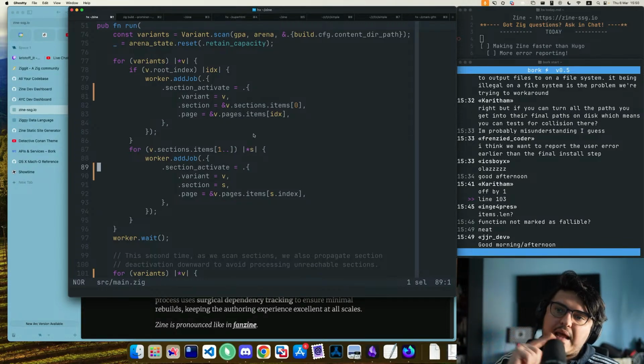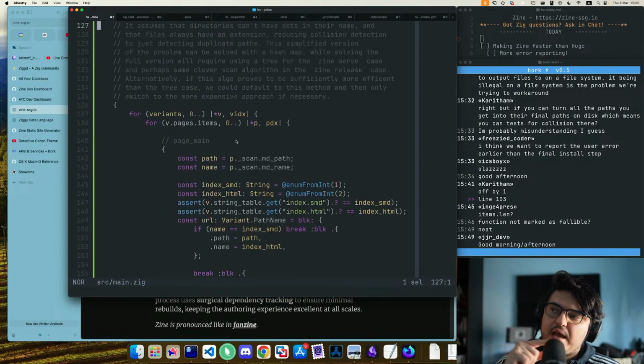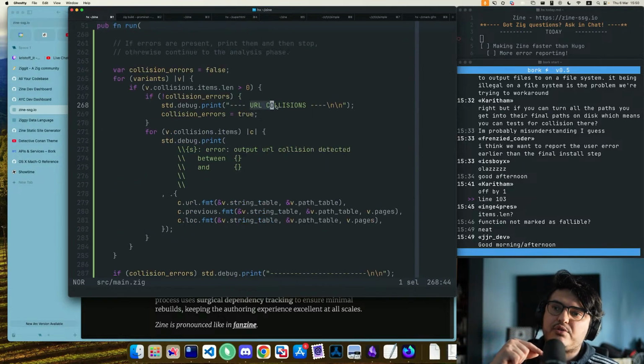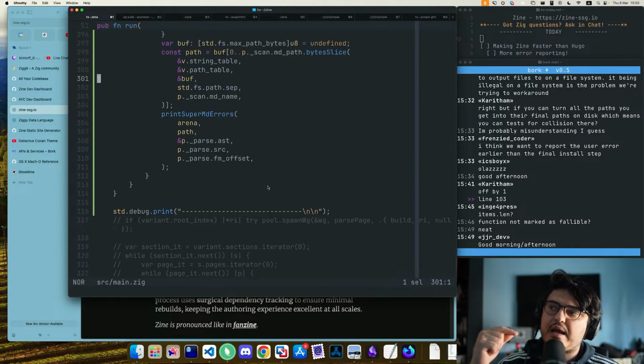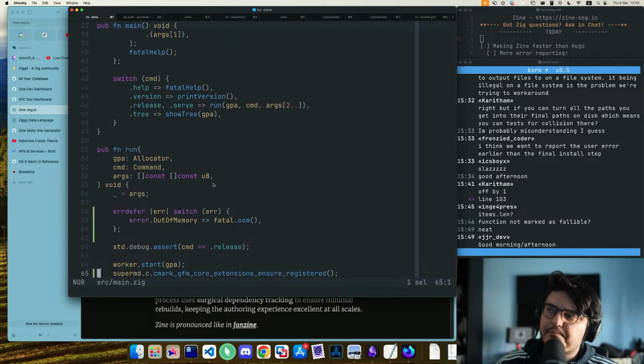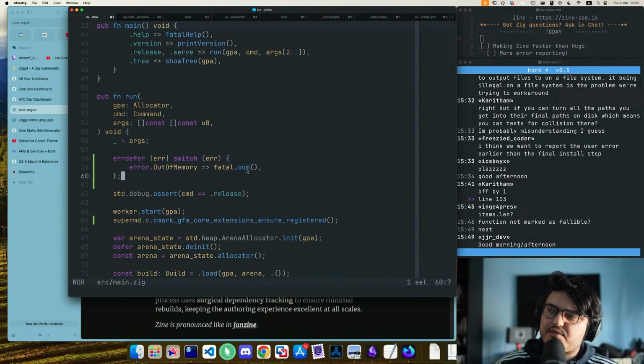No, you collect those errors because you want to collect as many as you can to report all of them all at once to the user, right? You want to collect all URL collisions. You want to collect all markdown parsing errors. So that's why this strategy is great. So far, loving this.